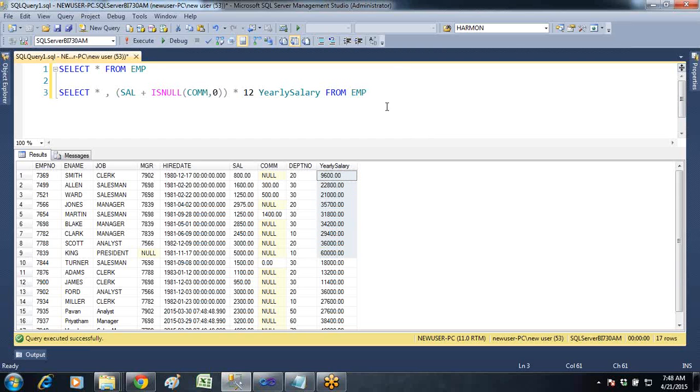Now look at this yearly salary column. Was this column available earlier in this table? No, this column is not available.